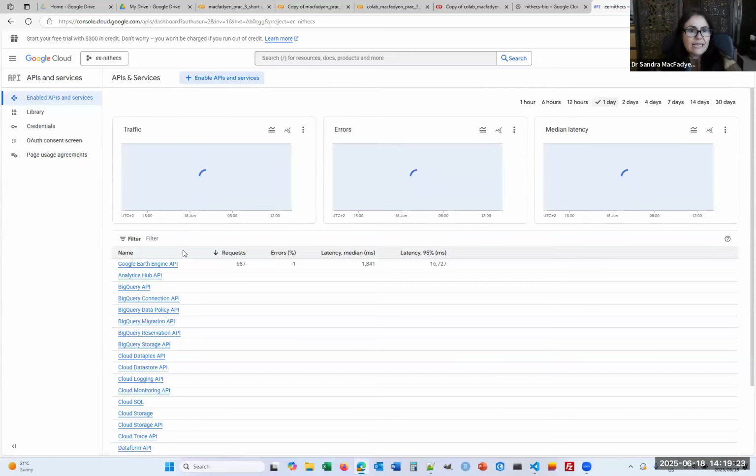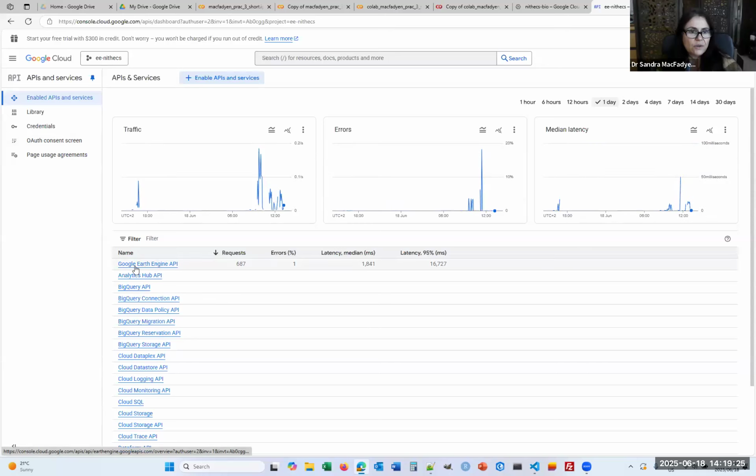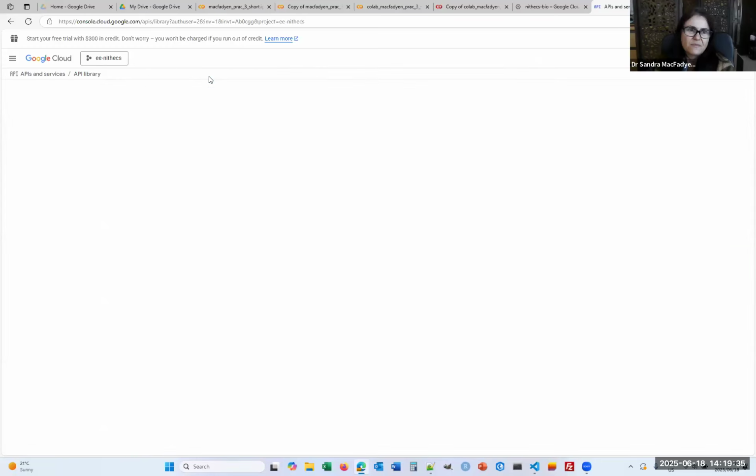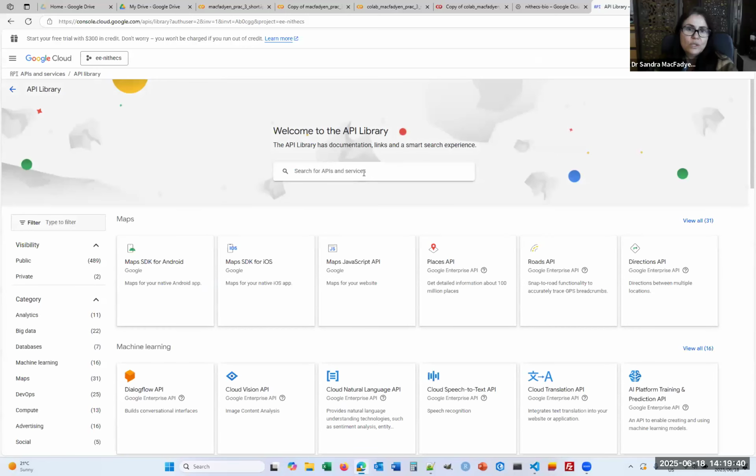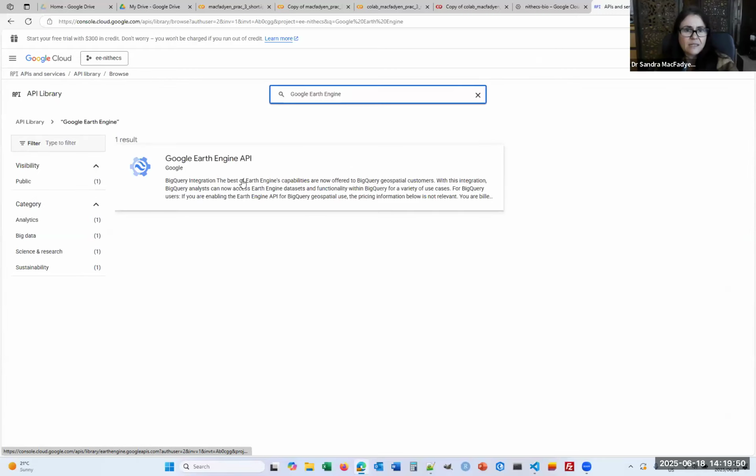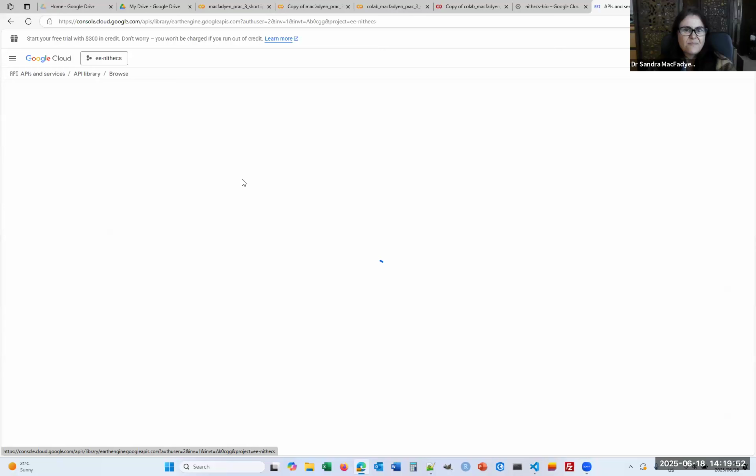All right, you'll see here I've already got the Google Earth Engine added in here. If you haven't, that means you need to enable an API and a service. So you would click on this button and you would search in here for Google Earth Engine. All right, and there it is. You click on it.